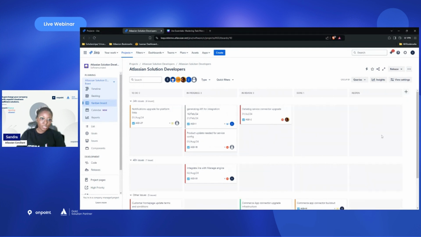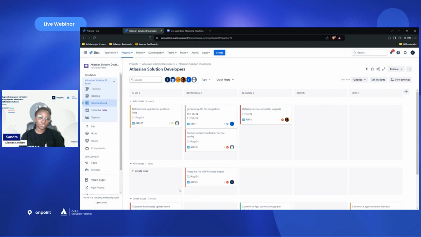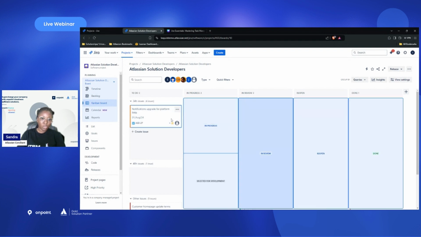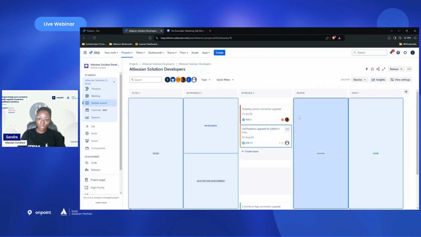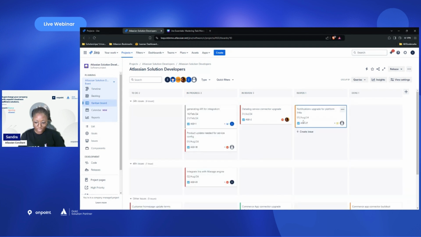So these statuses are added to the workflow. So there's no need for you to go back into the workflow to add them. With just a drag and drop feature, you can move issues from one part of the status to the other. I'm going to pause here.